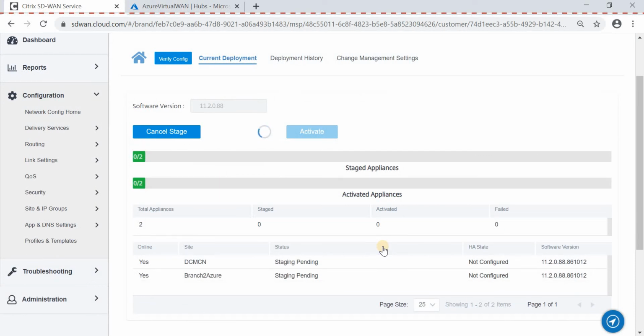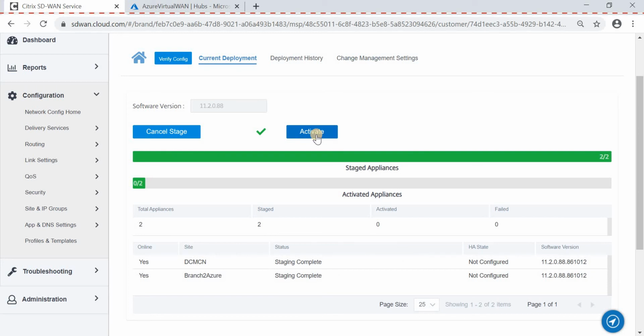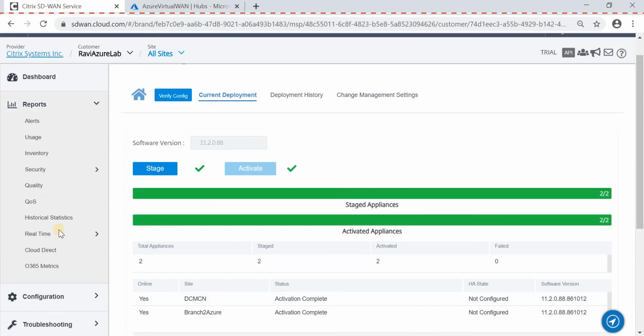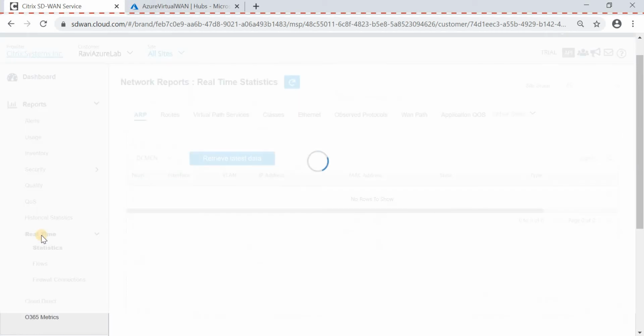Now staging is in progress. Staging got completed, and we'll activate the configuration now. Activation got completed. Now we'll go ahead and check the tunnel status from the branch appliance towards Azure virtual WAN.